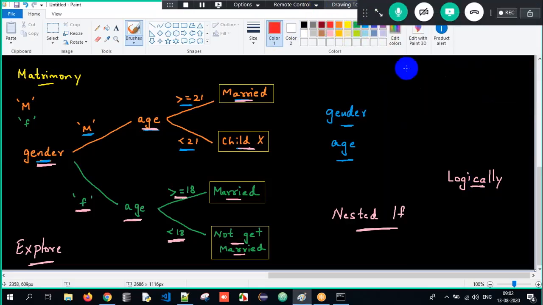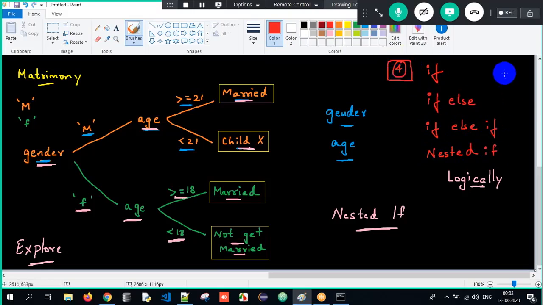Now we are done with four concepts as of now. What are those four concepts? We are done with if, if else, if else if, and nested if. So we are done with all four important concepts with respect to logic. The only thing I'm left with is switch. I'll be doing that tomorrow, not today.